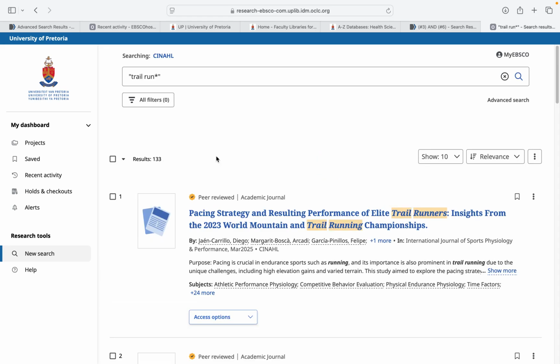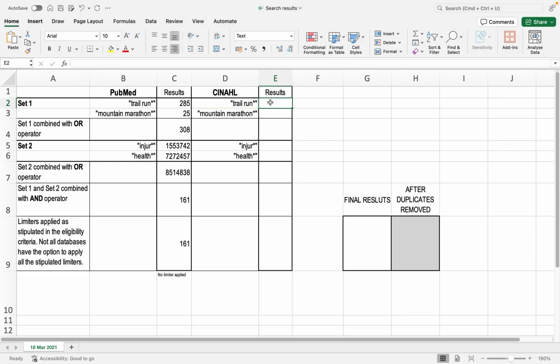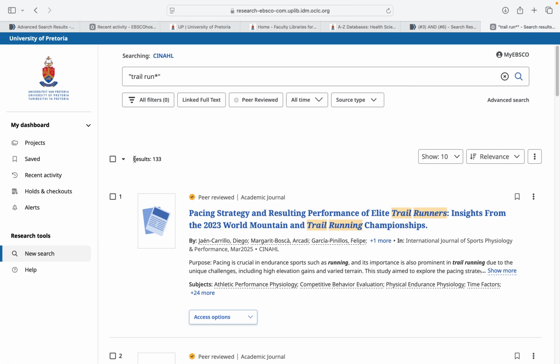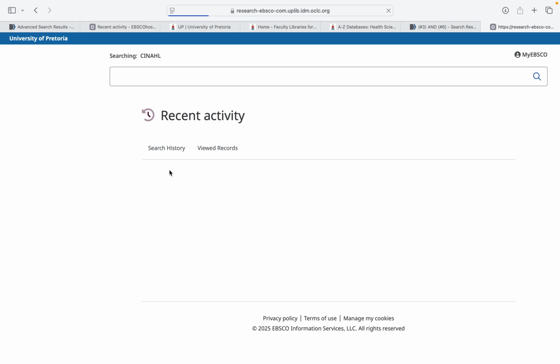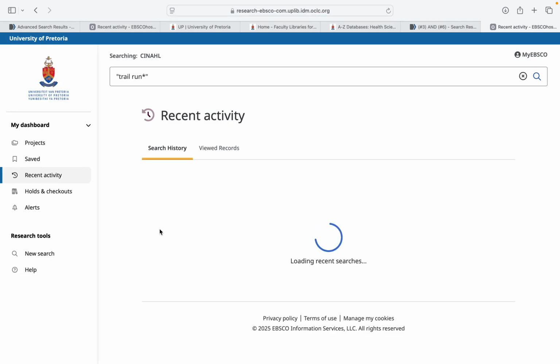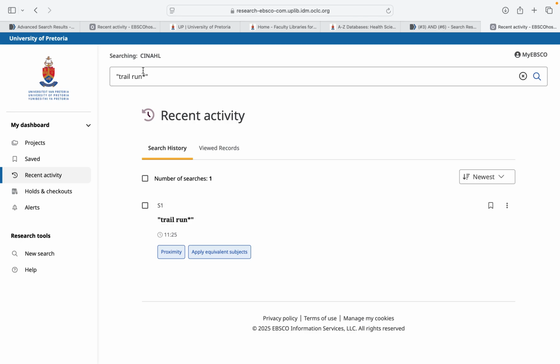Okay, it produces 133 results. I write in there 133. I'm just going to show you there, it shows the results 133. If I go to my recent activity, it should then show the search in that activity. Great, there's my first search.